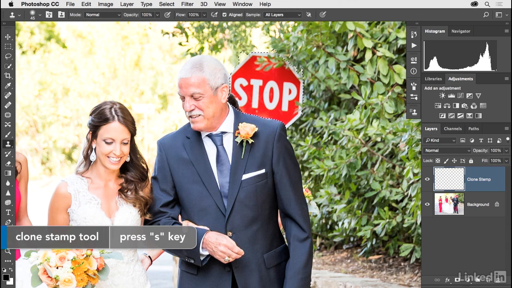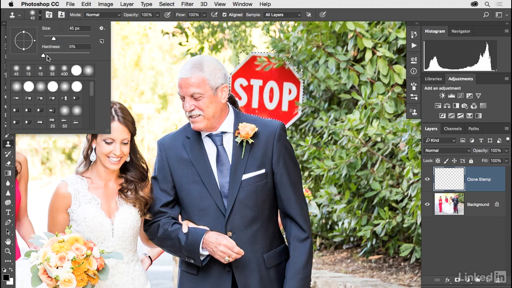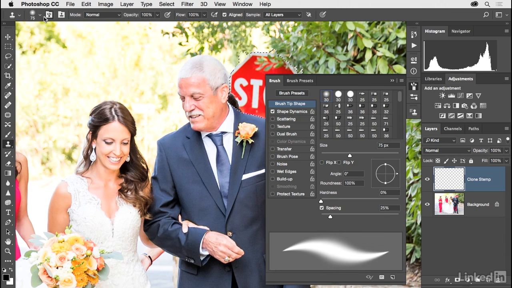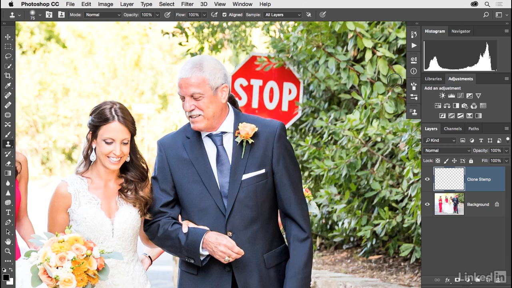Next step, press the S key to select the Clone Stamp tool or click on it. Options bar, I want to have a brush without any hardness, pretty big brush, and just leave the brush as is. My opacity, I'll leave it all the way up, Aligned turned on, Sample All Layers on.